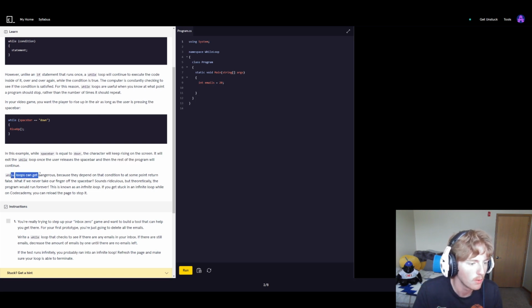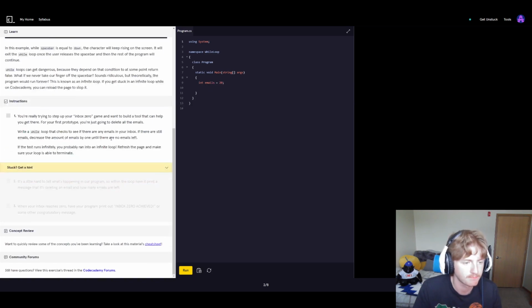While loops can get dangerous because they depend on the condition to, at some point, return false. What if we never take our finger off the space bar? Sounds ridiculous, but theoretically, the program could and would run forever. This is known as an infinite loop. If you get stuck in an infinite loop while on Codecademy, you can reload the page to stop it.